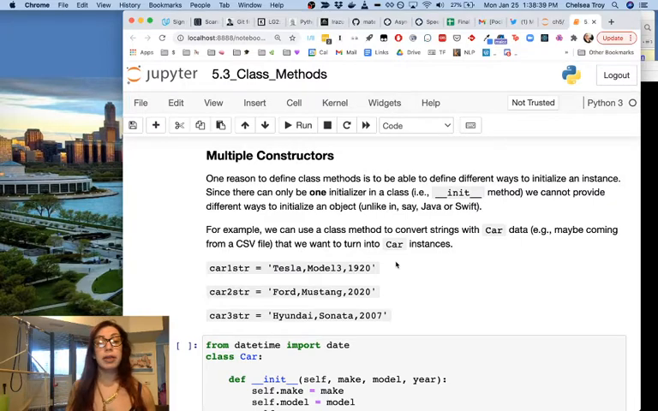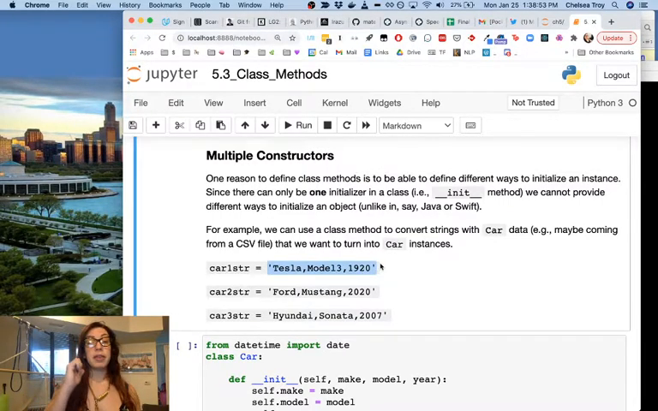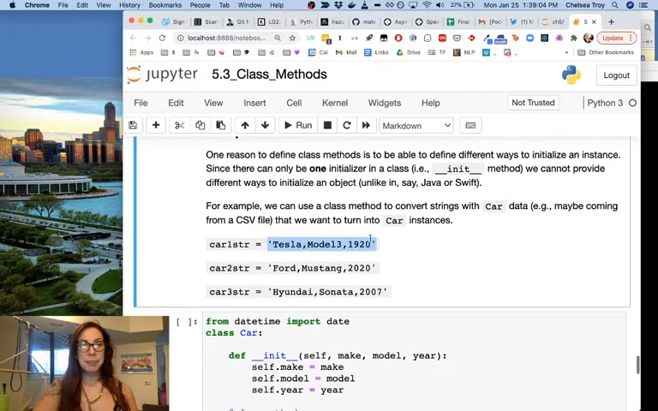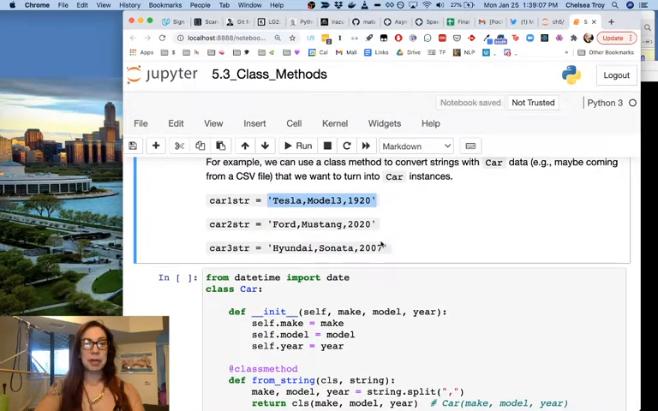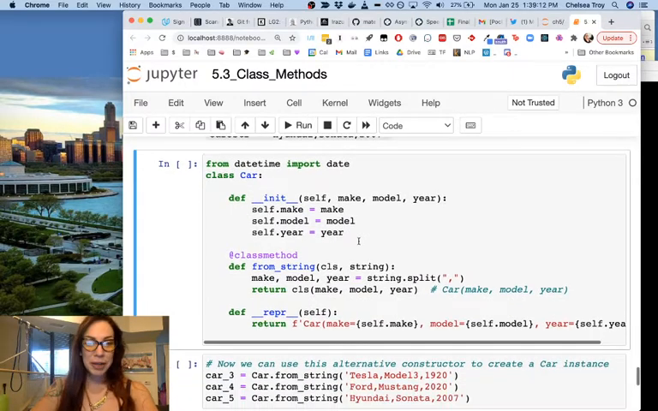Instead, we might use a class method to convert strings with car data, like maybe that comes from a CSV file, that we want to turn into car instances, like this. So, we already can specify the make, model, and year in our existing initializer. But now we want a method to be able to create a car out of the string Tesla, Model 3, 1920. We're pretending the Tesla Model 3s were made in 1920 for this example. Please suspend your disbelief. Here we go.